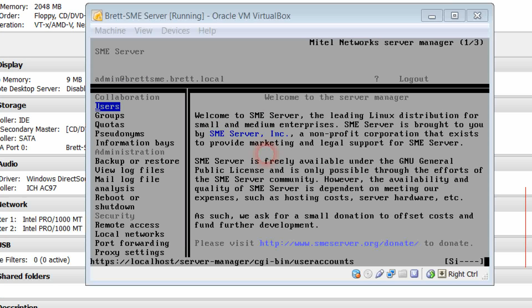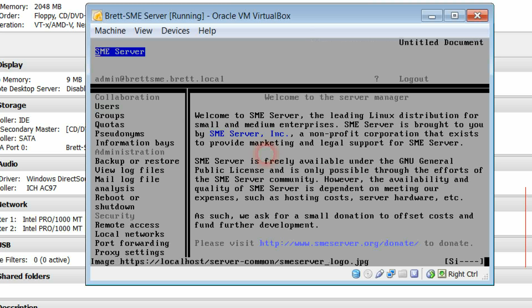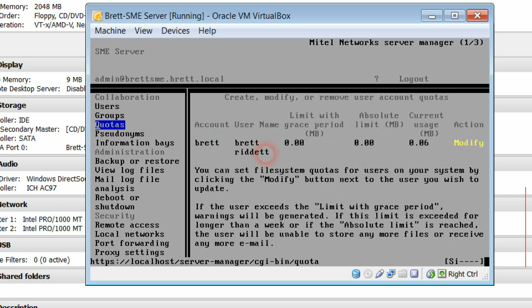In this one we're actually going to have a look at quotas. Now, once again I'm going to make the assumption that you actually are within the actual SME Server environment. If so, simply use your down arrow to go down to quotas and hit the right arrow and it'll bring up, now this is disk quotas.